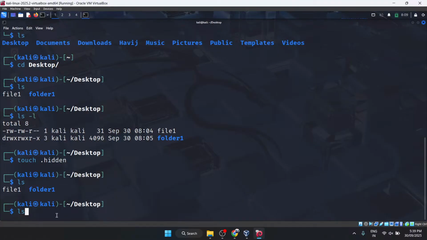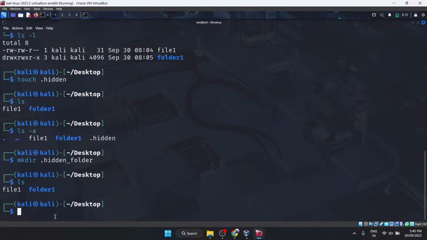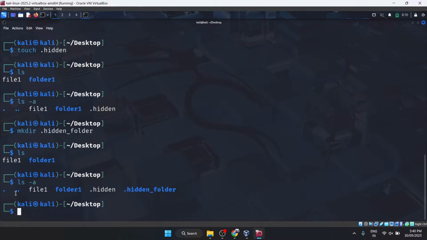But if I put the command ls hyphen a, then you will be able to see this hidden file as well. If I want to add a hidden folder as well, I can simply put the command make directory, then dot, then hidden folder, and hit enter. Then again ls, you can see there is nothing, but if I put ls hyphen a, you can see this is a hidden folder over here.